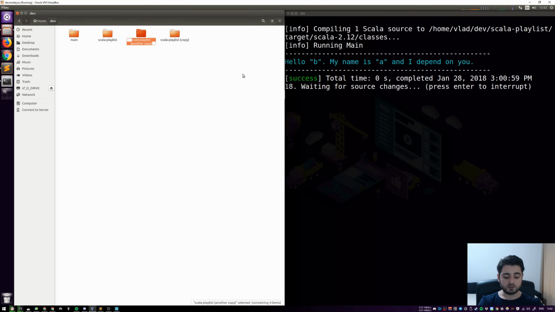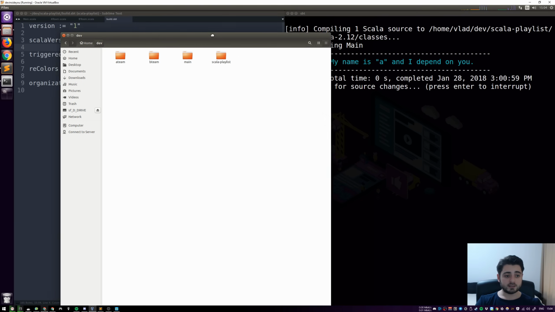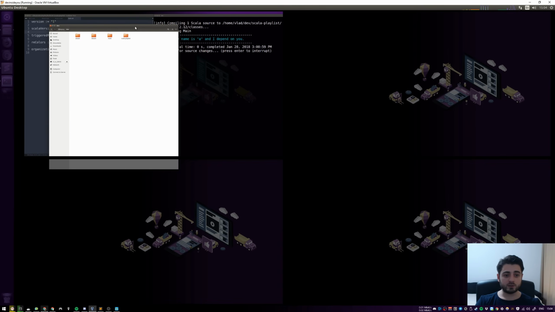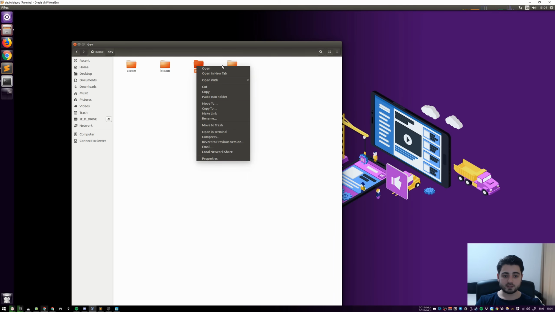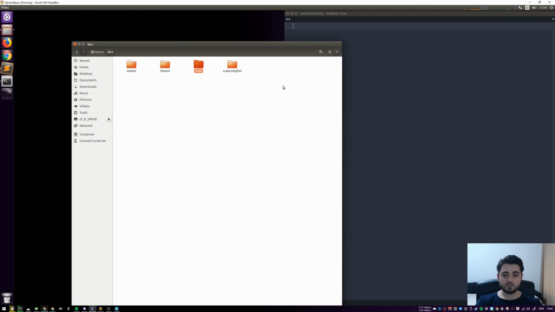This one is going to be A team. And this one is going to be B team. So now I'm going to detach this window and put it into a different workspace, just so that you understand that we're not touching the other project. Okay. So now I'm just going to open every project in Sublime. I'm going to open it with Sublime, and this is the main one.